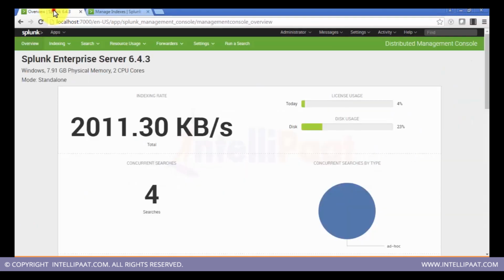This is for enabling the DMC, the internal monitoring. So as you can see, this is the DMC. What it is doing is showing the index rate of the indexer. So across the entire stretch of data, remote data or your target data, it shows the rate of indexing. It includes the internal data as well as the external data.